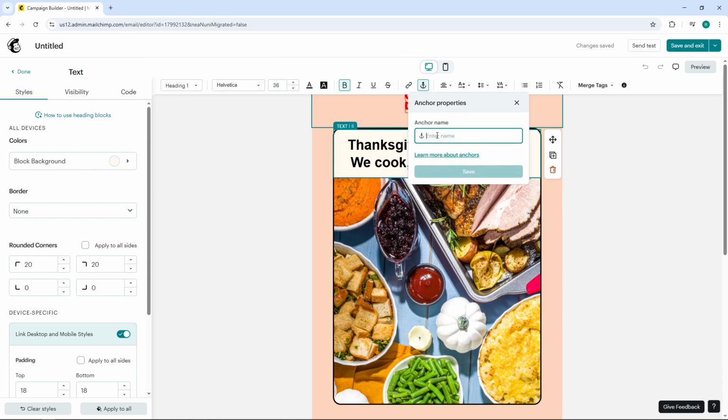Click on the anchor icon and an anchor properties pop-up will appear. In this pop-up, you'll need to enter a name for your anchor. Make sure it's simple, lowercase, and contains no spaces. For example, you could use something like Section 1 or Special Offer. This name is what you'll reference later when creating the actual clickable link. Once you've entered the name, click OK to save it.